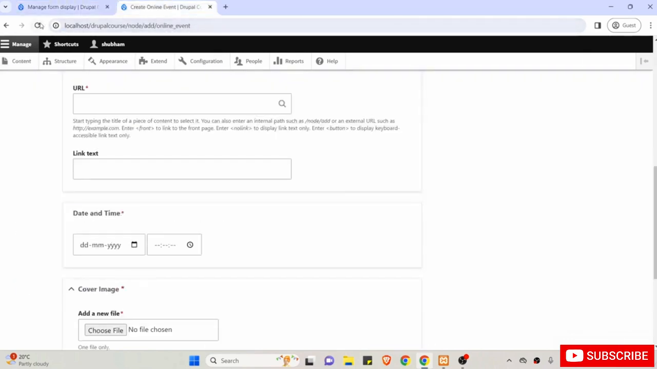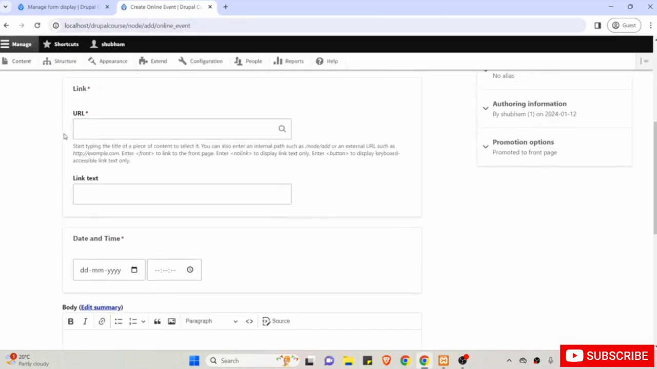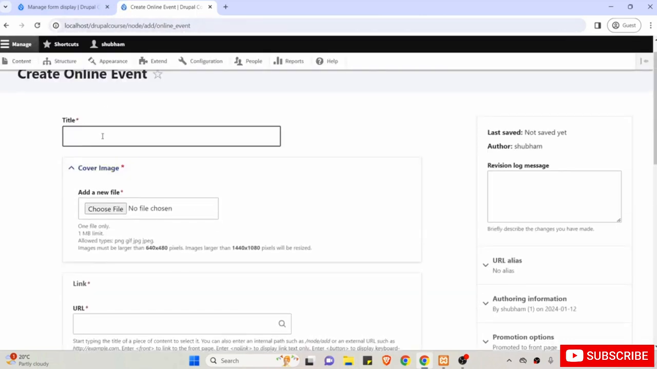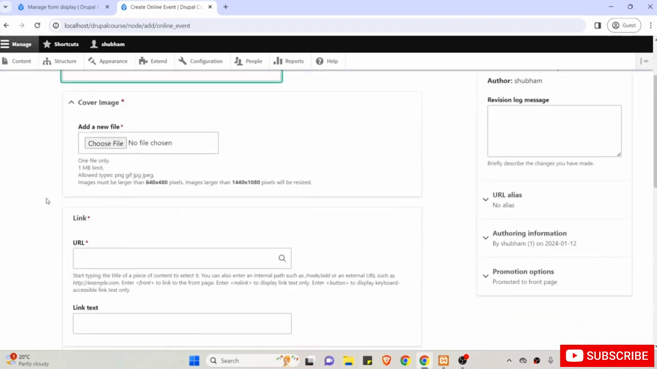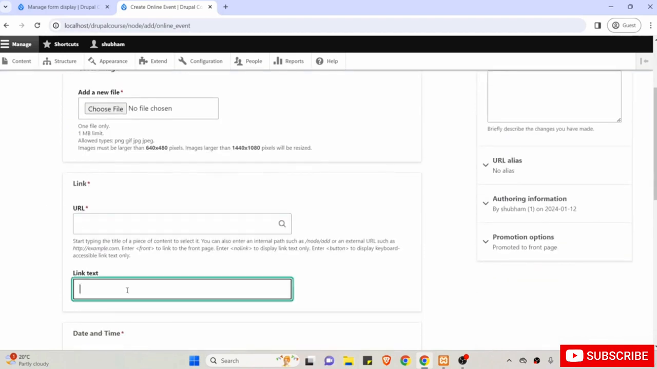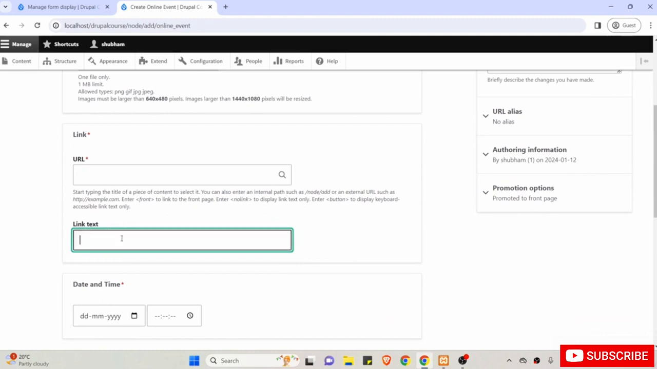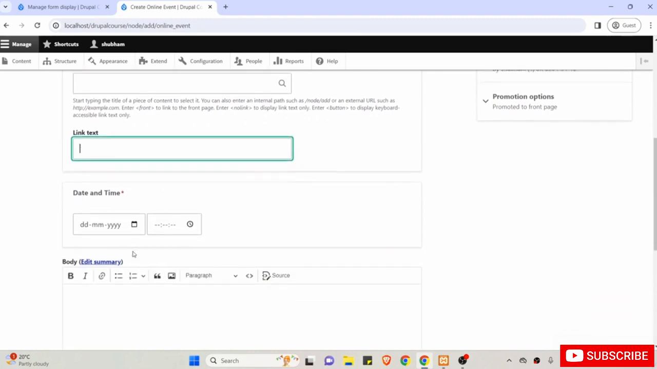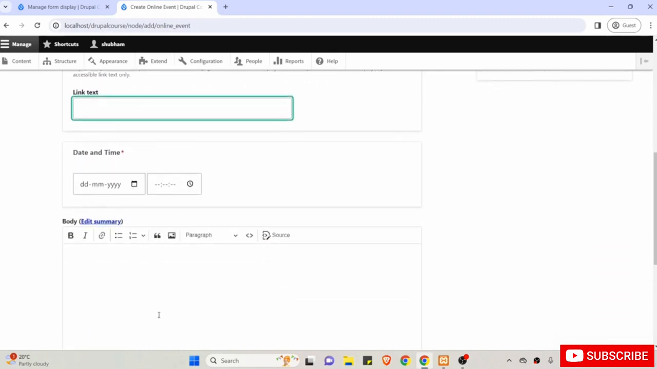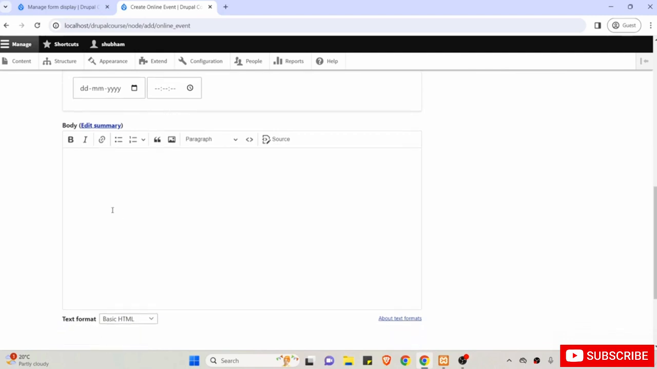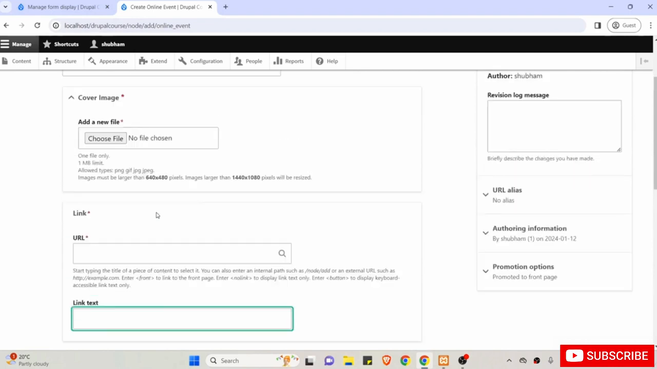Alright, after changing the order, let us just click on save, and then the order of this form will change. So let me go to this page and let me refresh this, and now you can see that on the top we have the title, and then we have the covered image, and then we have the link, and then we have the link text. If you want, you can remove this link text, it doesn't really matter at this point. And then we have the date and time, and then at the very last we have this body. Alright, so we have fixed the ordering of this form.